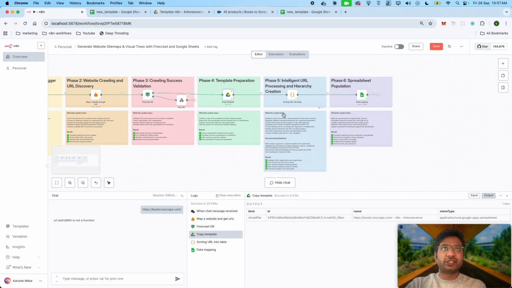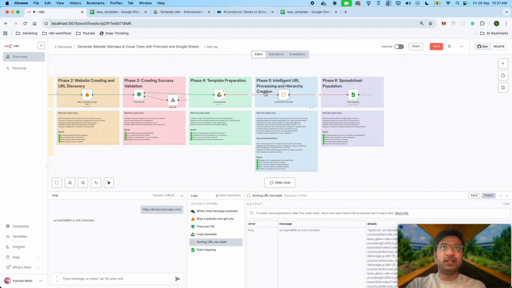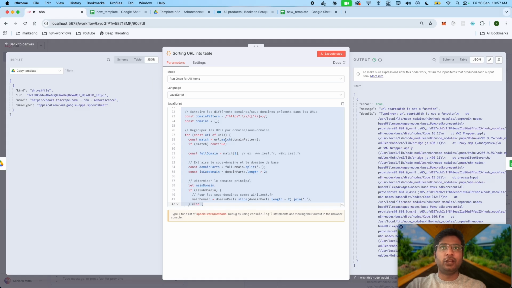Now going over to the next step, we can see that this sorting URL into table is basically just a processing and hierarchy creation system where we take the URLs that were extracted and we run some JavaScript code on that and actually create the return type objects, basically restructure the JSON into something that we want and we are expecting. So this is in French.